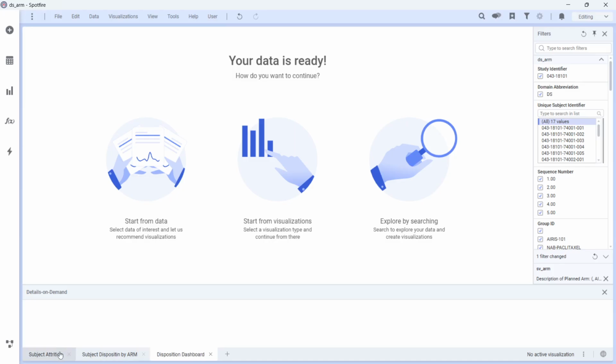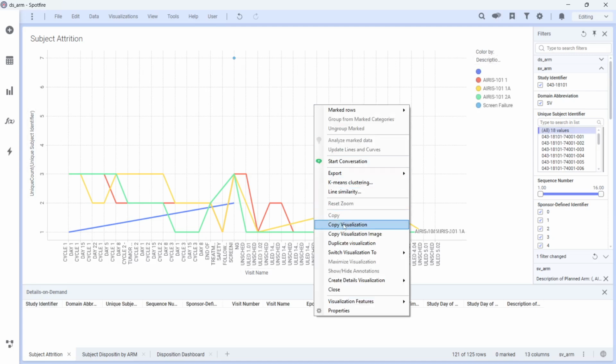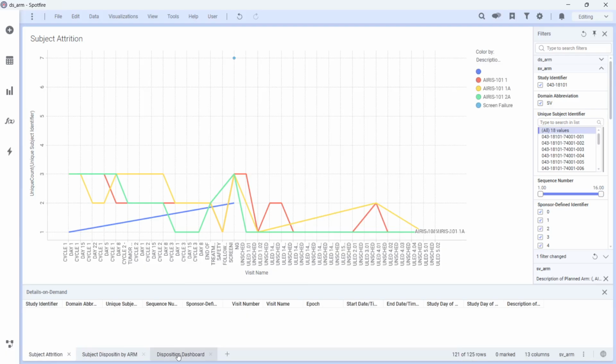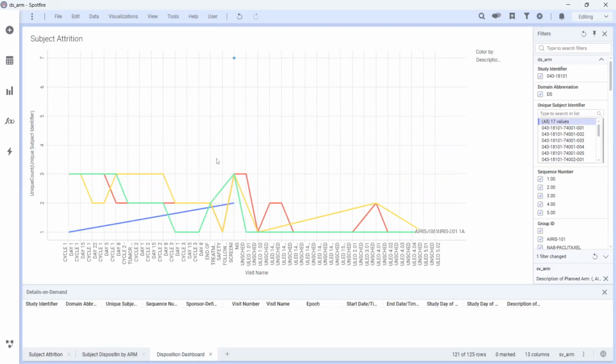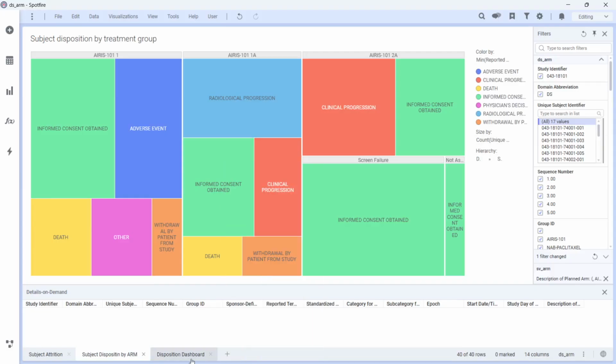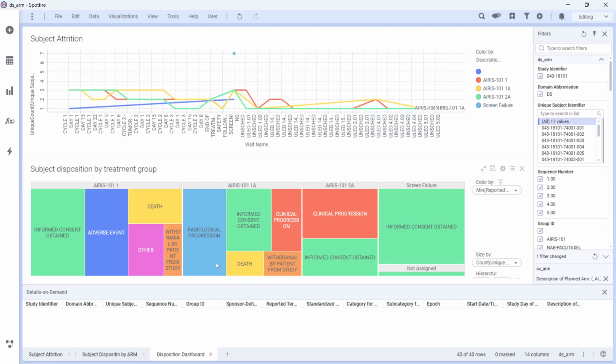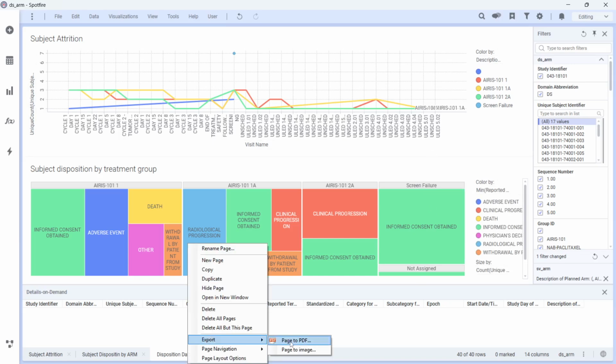So what I do, I just go here, right click, copy visualization, I paste here, then I go here, copy visualization, I paste here. Okay, so I have adjusted a bit, maybe I can keep it in the bottom. Okay, like that I'll keep it. After that I just try to send export page PDF.